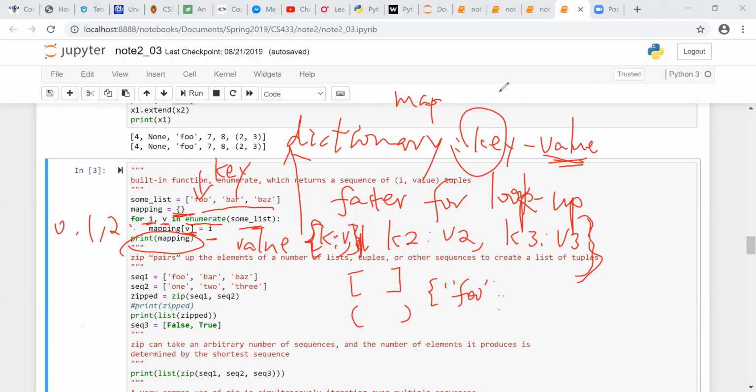Basically, after we finish this loop, what you're going to have is foo, corresponding to value 0. And then the second one is bar, and the corresponding value is 1. And then you have the third one, baz, and the value of baz is 2. So that's what your dictionary is.